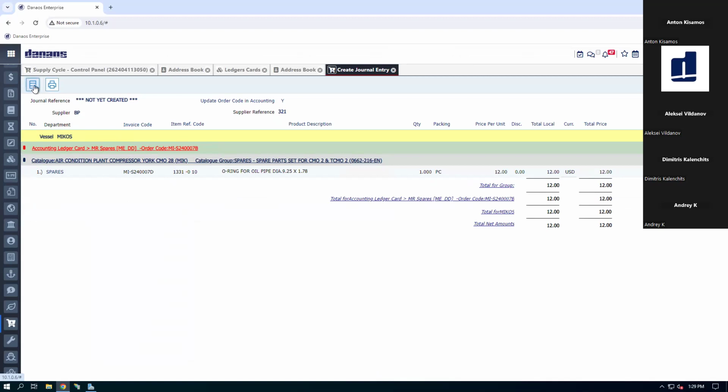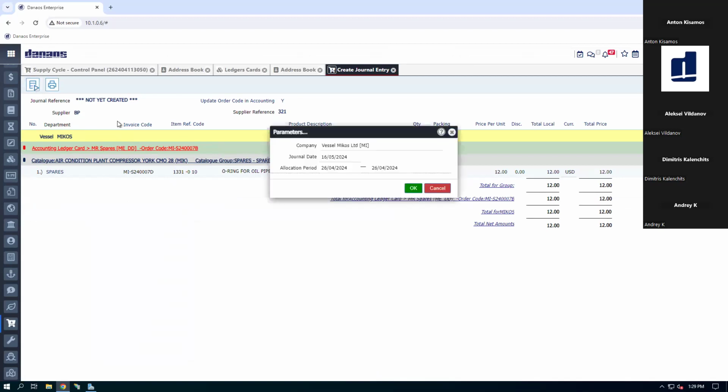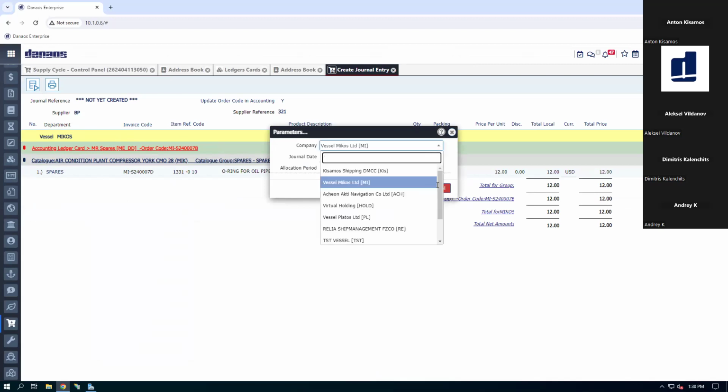And here I will click this button on the top. You see that there is a selection for company, journal date, and allocation period. So I will select here to post. This is the filing company that you have. As you see here, you have for every vessel, you have them selected as filing. This is something that needs to be discussed internally in the accounting if you want every vessel to be a filing or you want to use one company, for example, like Kisamos.